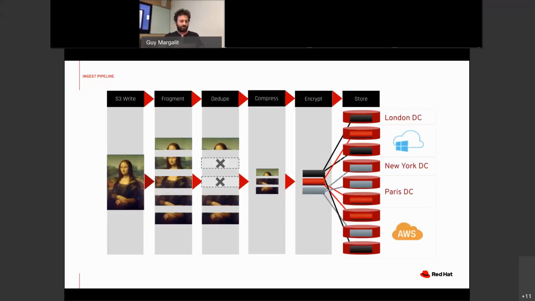So writing an object such as the Mona Lisa to NooBaa would start from fragmenting the object into pieces. We do that in order to achieve, first of all, IO, just splitting IOs into fixed, or not fixed but somewhat fixed, chunks. And handling these chunks is easier than just blobs of gigabytes or terabytes. So that's one piece of it. But the other is also for dedupe. So we want to create a dedupe context.